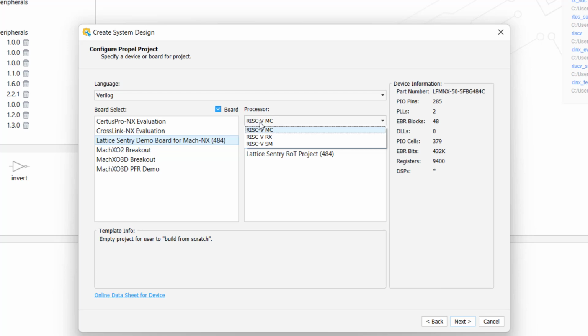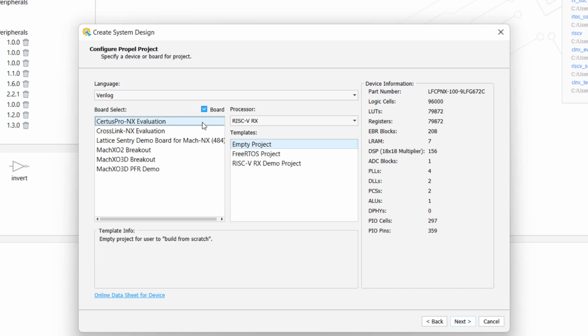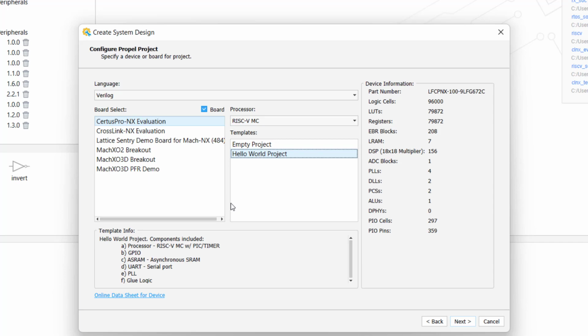Something important I want to point out here is that this option only controls the templates that we can select and has no impact on whether or not we can use a specific processor in our project. For example, if we were to select the RISC-V MC as our processor type during project creation, we would still be able to use either the RISC-V RX or RISC-V SM processor types later on, as long as those processors are compatible with our target device, if we were to change our mind. With that said, we're going to select the MC processor for our processor selection so that we can select the Hello World project template as our project starting point.